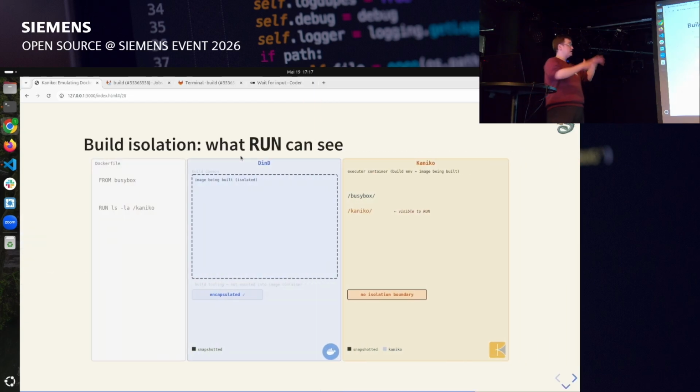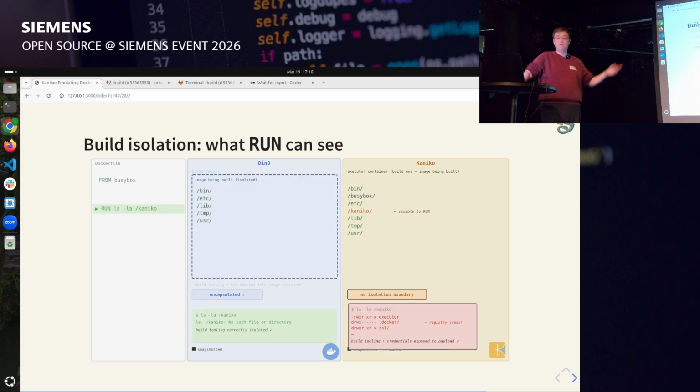So if you look at conceptually how DinD works, it's able to create that sandbox around your build environment. And the passwords, the registry credentials, and all the build metadata are stored outside in your build context. For Kaniko, there's no differentiation. Build environment and build context are one and the same, they're just merged together. So when you run ls -la kaniko, you can actually leak that build context in your build environment. So you can see that.